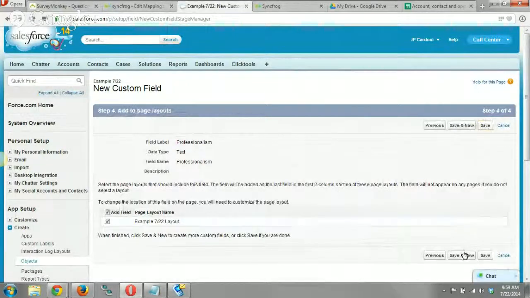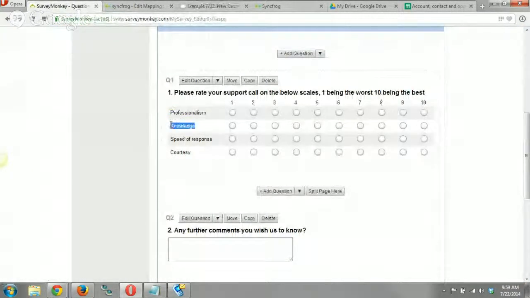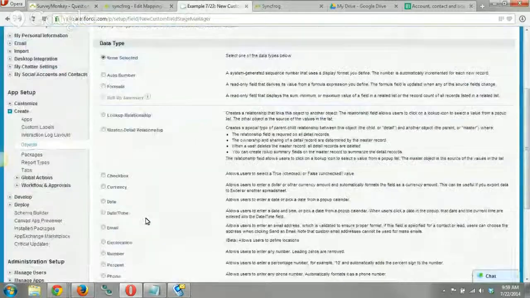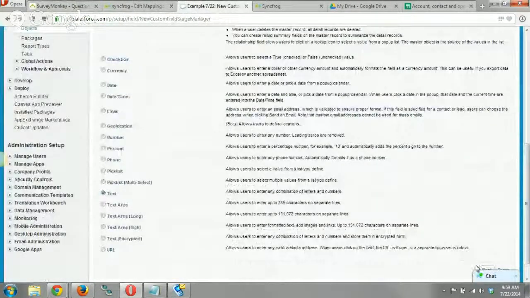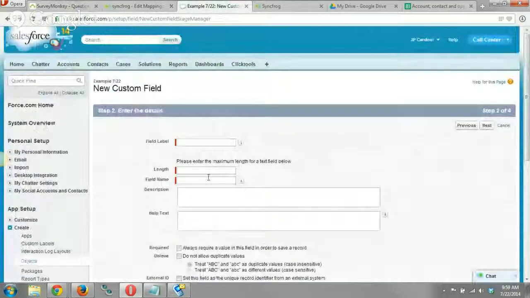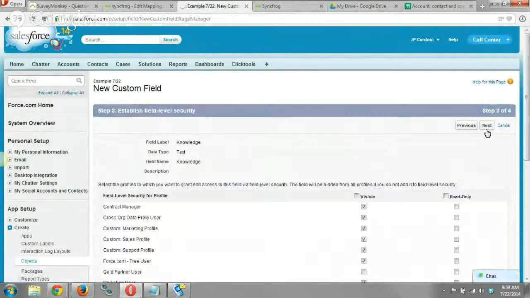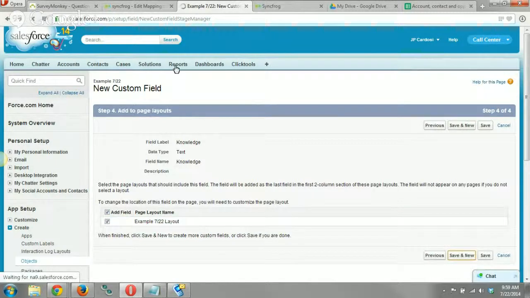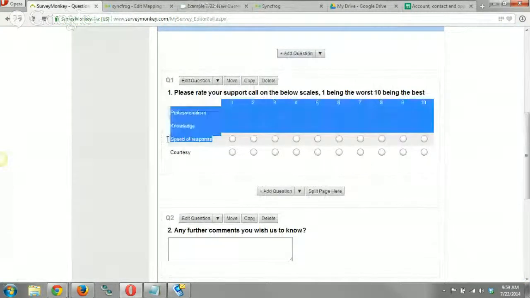Again, this is really simple. Save and New. Again, copying our exact text. Going to our text question here. The reason why I like to use exact text is it gives you the best overall insight on what you actually asked on your survey, and also makes mapping a heck of a lot easier instead of having five fields called question, answer, answer, answer. So that's why I like to use exact text from it.